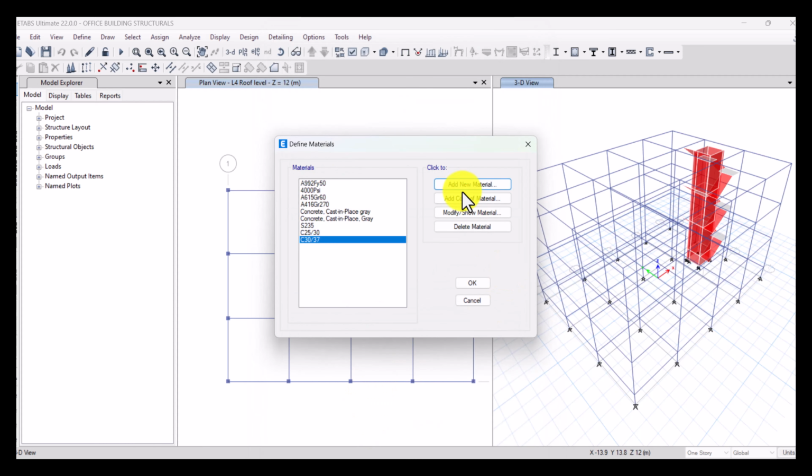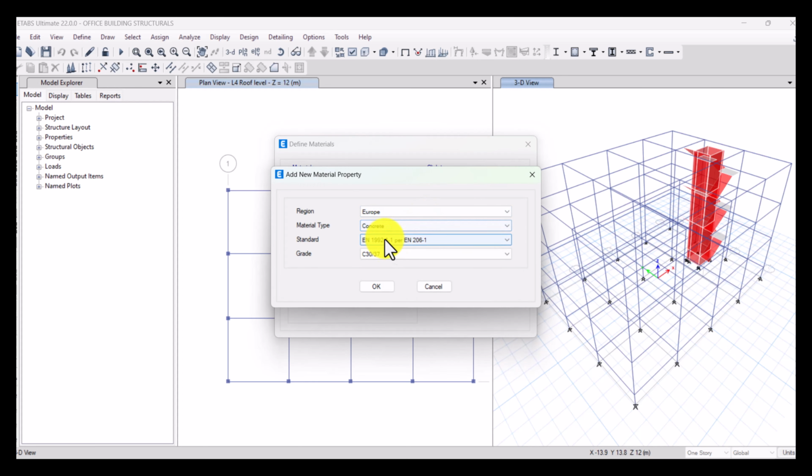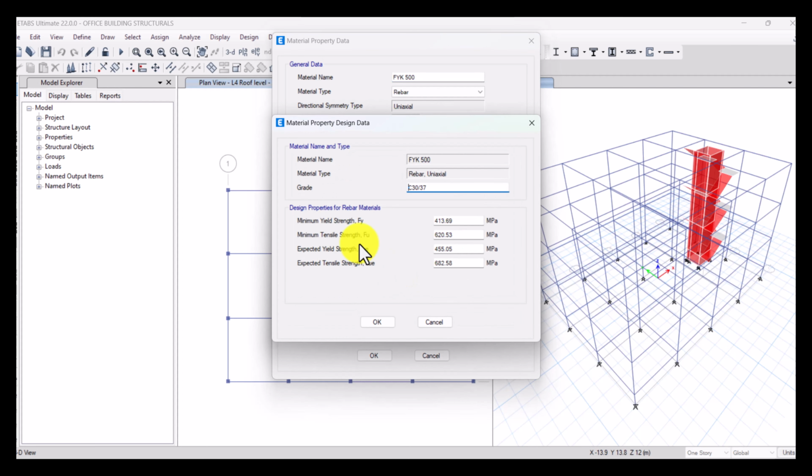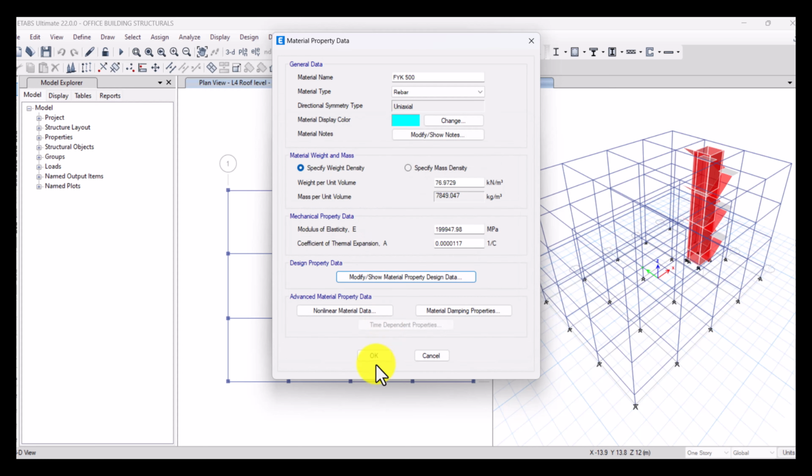Now I'm also going to define the rebar or reinforcements. I'll come to new. I'll change this material type to rebar. I'll say okay. I'll give it a name, fyk 500. I'll come to modify, structure material property design, and put this to 500. Also grade, I'll call it grade 500. Okay.